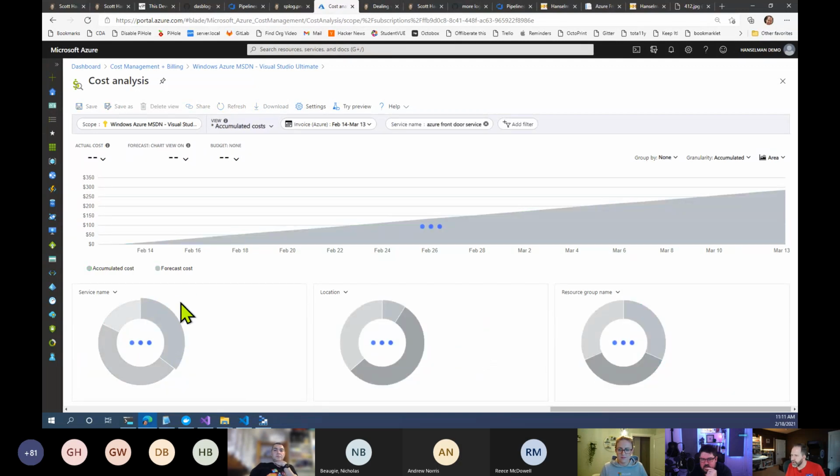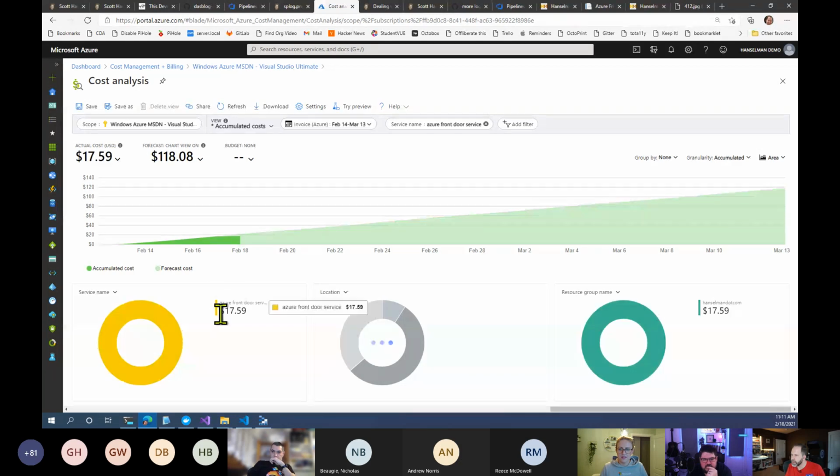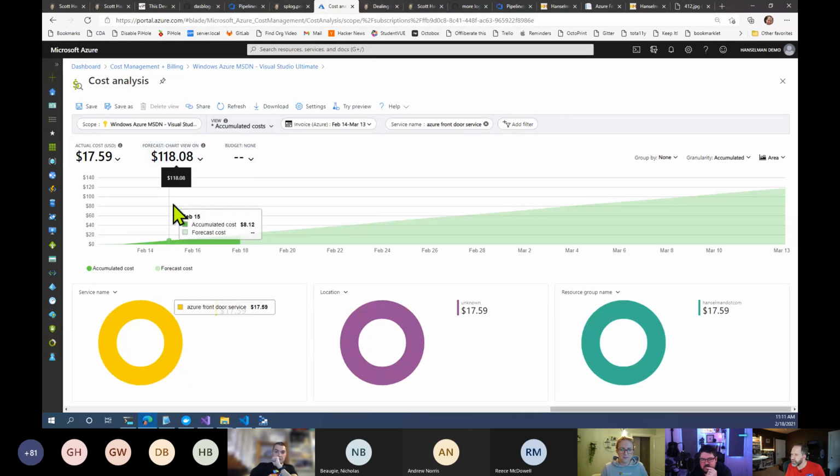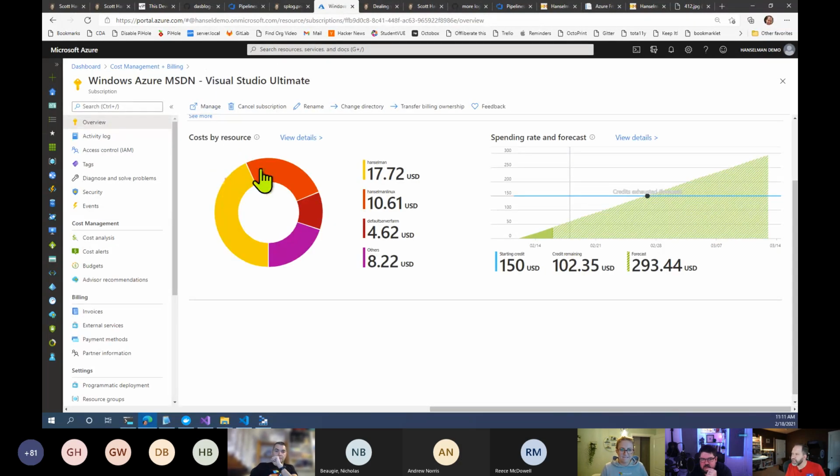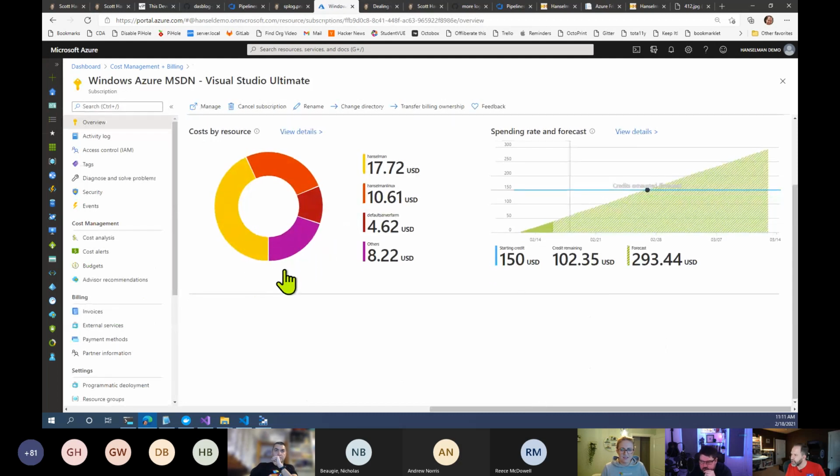If I click on Front Door, come on. Yeah, they're saying it'll cost me $100. I don't think that's really true, but you can basically dig into each individual thing that it does and find out what's costing you money. People don't use this tool enough. You can put in alerts and analysis.